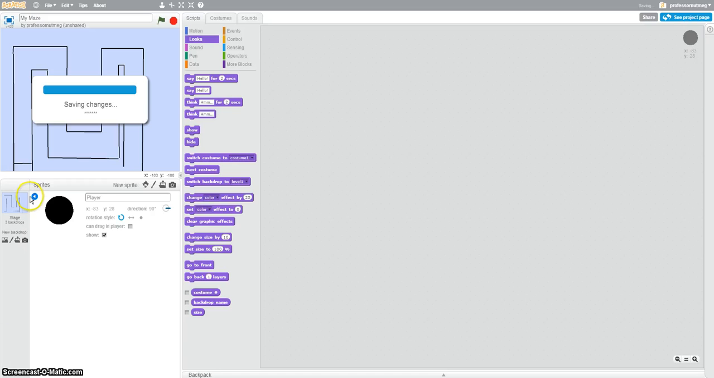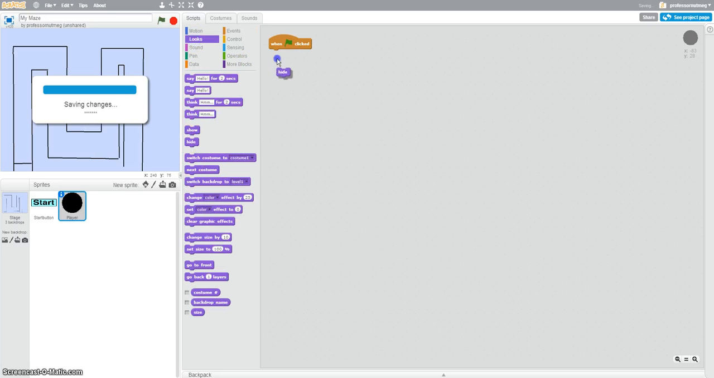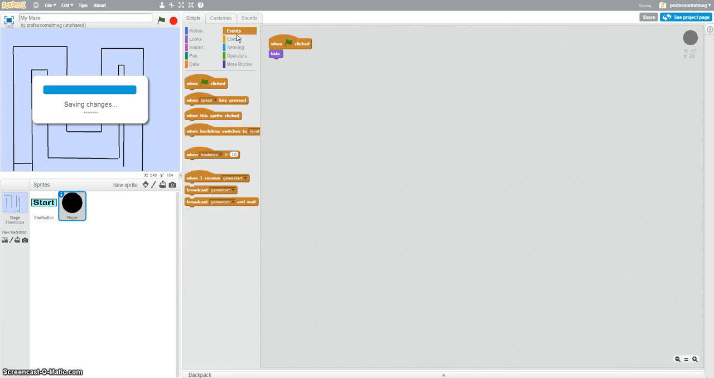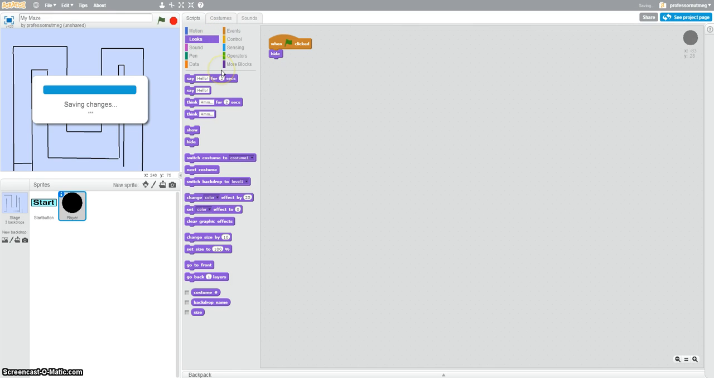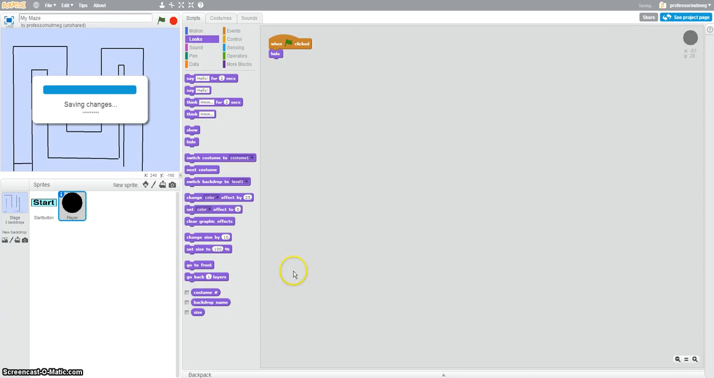Alright, player. Okay, so let's say when green flag clicked, let's look, hide. Go into looks and hide. Green flag and events and looks is going to be very important in this, and motion of course. But yeah. Next we're just gonna hide. What the heck? Okay. It always pops up. I don't know why.